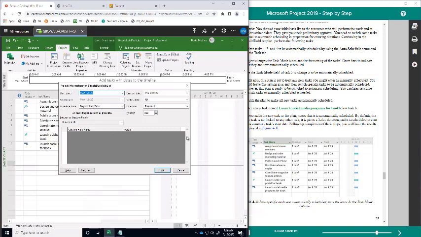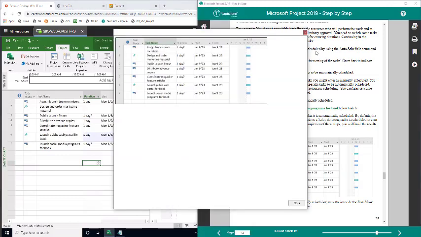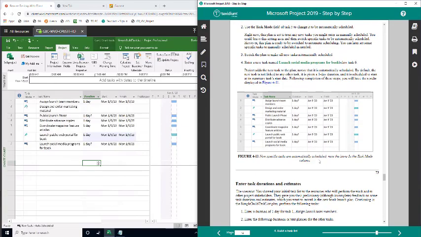Again, you have to do this if you don't see the same dates, but really for this assignment the purpose is not to assess the dates, but the fact that you should be able to add a task and understand the concept of being manually or auto scheduled. Okay, so let's click OK because my dates are fine. So we do have everything here. Let's go now to step number 5.